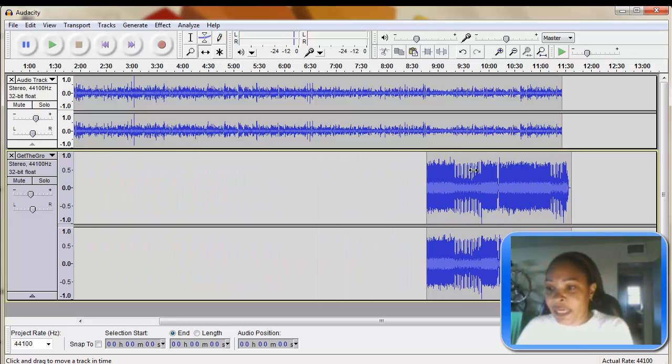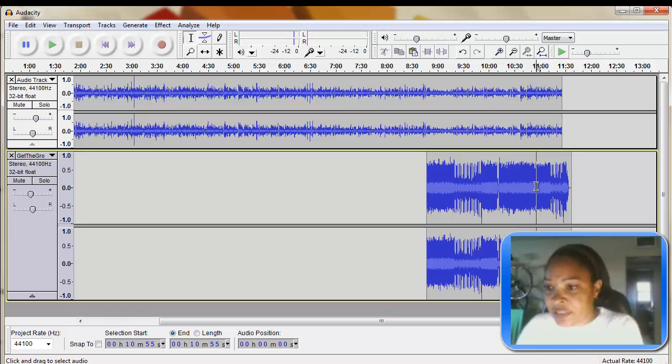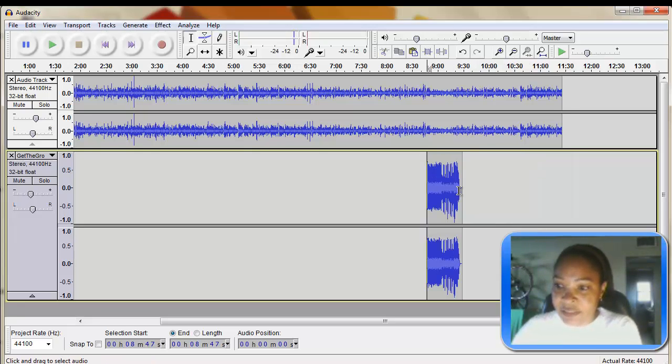All right, so I know I'm not going to use all of this. I'm just going to go ahead and take my selection tool, and I'm going to click about right here. And instead of splitting it this time, I just want to delete all of this. So I'm going to select all of that. You can see how it's kind of gray, and then all I have to do is hit delete.